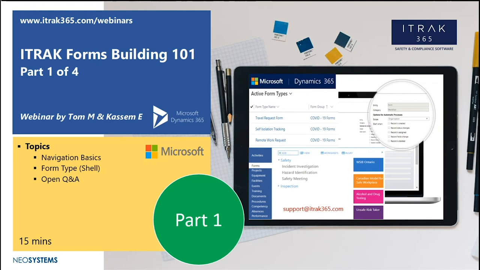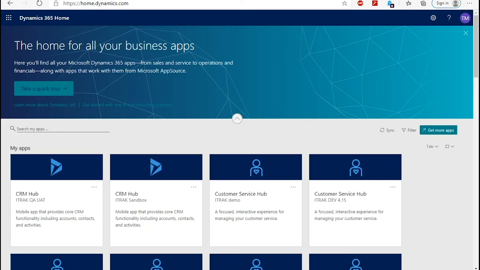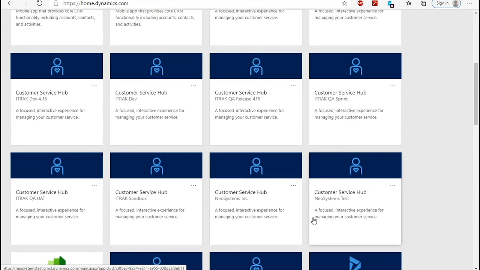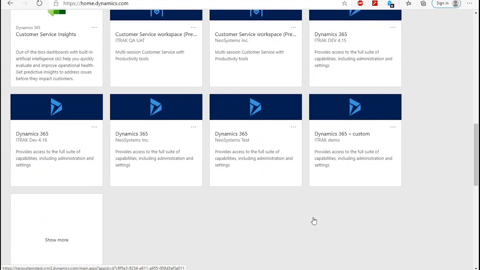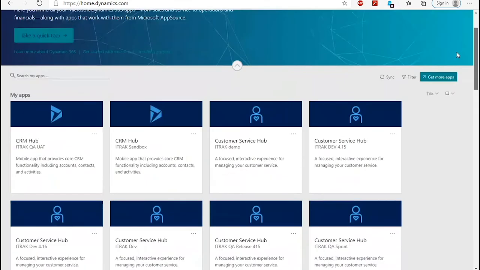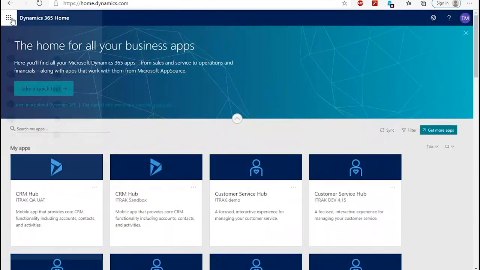So let's begin with a little bit of ITRAK and Dynamics navigation. In order to be able to do forms building, you do have to have some sort of administrative privileges. So right now, if you don't have access to Dynamics, that will be the first thing that you have to resolve. So here's an example of different Dynamics instances that we have access to, and so we would have more than the average user. And for people that are unfamiliar with this, do please talk to either us or to your Dynamics administrator.